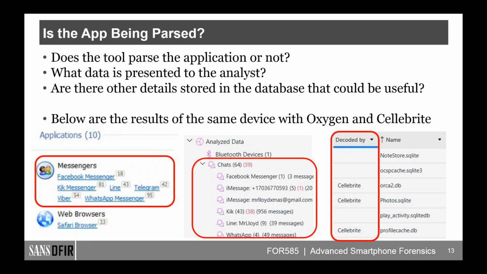Yes. On the middle screenshot here, we're looking at Cellebrite Physical Analyzer and what it parsed. You can see here it parsed messages from Line, WhatsApp, Kik, iMessage, Facebook Messenger. What it's not showing here is Telegram. It was parsed in the previous screenshot, but these tools will all differ, and this is the exact same device.